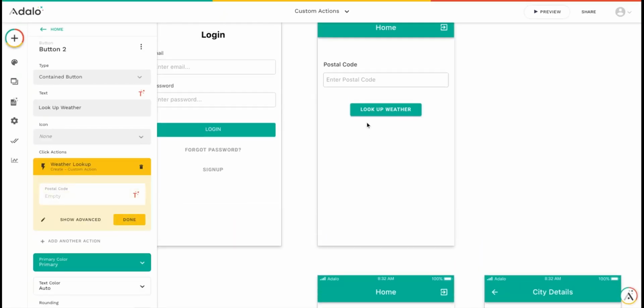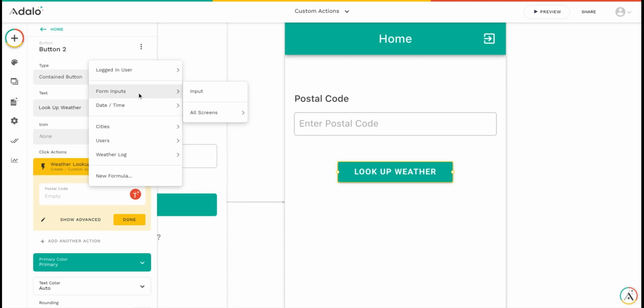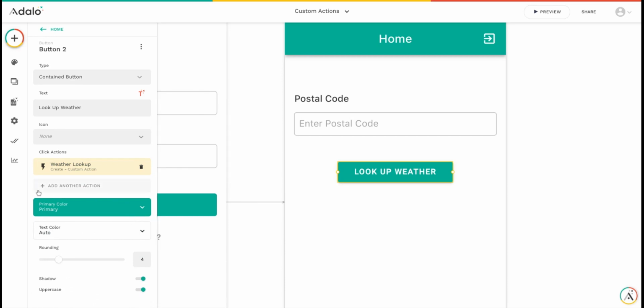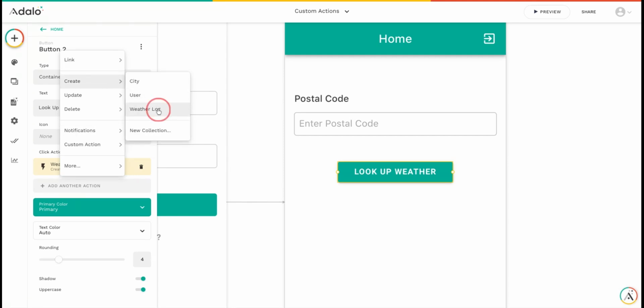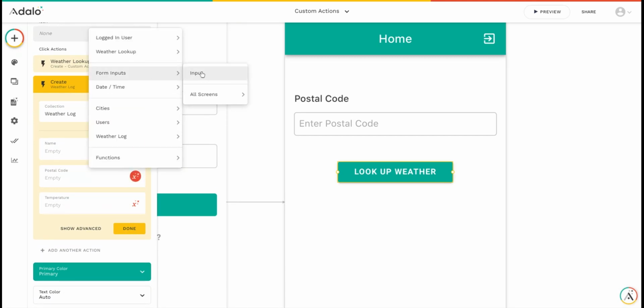Okay, you can see I've got a screen set up here on my app where users can put in a postal code and then click a button to look up the weather. So we've got that custom action here. Now we're going to set up so that the postal code is using the data from the input here. So now it's looking up the weather, but we need to do something with the outputs. So I'm going to add another custom action. And in this case, I'm going to create a weather log record. So here I can go ahead and save the postal code as what was put into the input.